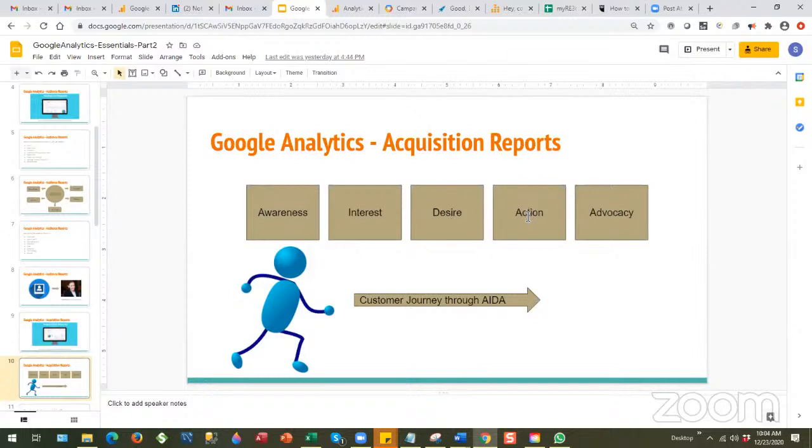And then comes the action phase. In the action phase, they are either purchasing or subscribing to your product or services. And at last, they are not only purchasing, they have become loyal to your products and services because they have enjoyed and reaped the benefits of them. So they are going to talk about it through word of mouth and through social media. They are spreading the word on your product or service. That's called advocacy.